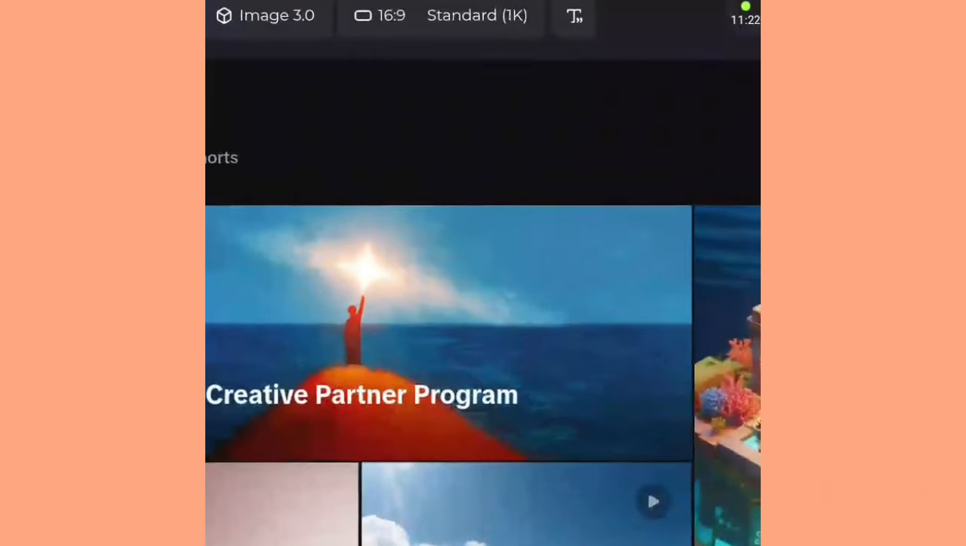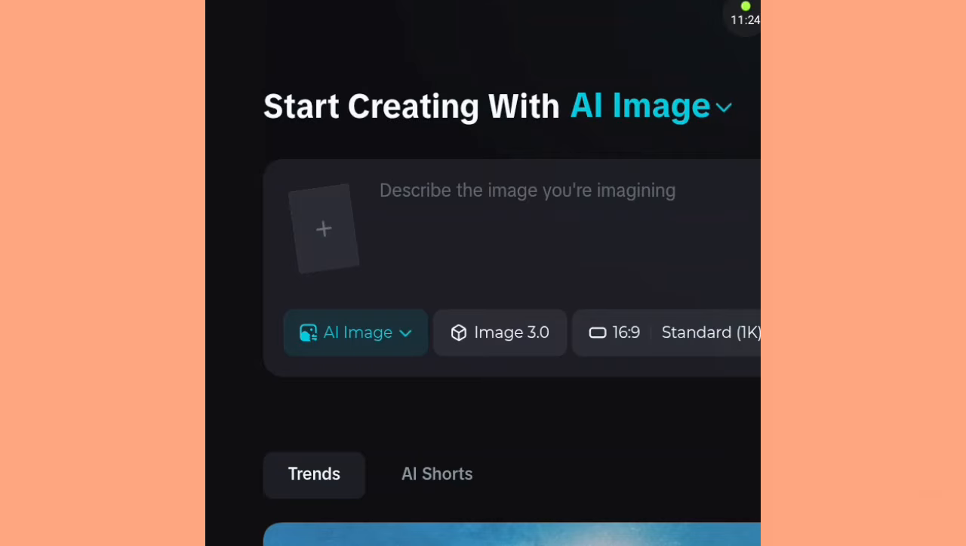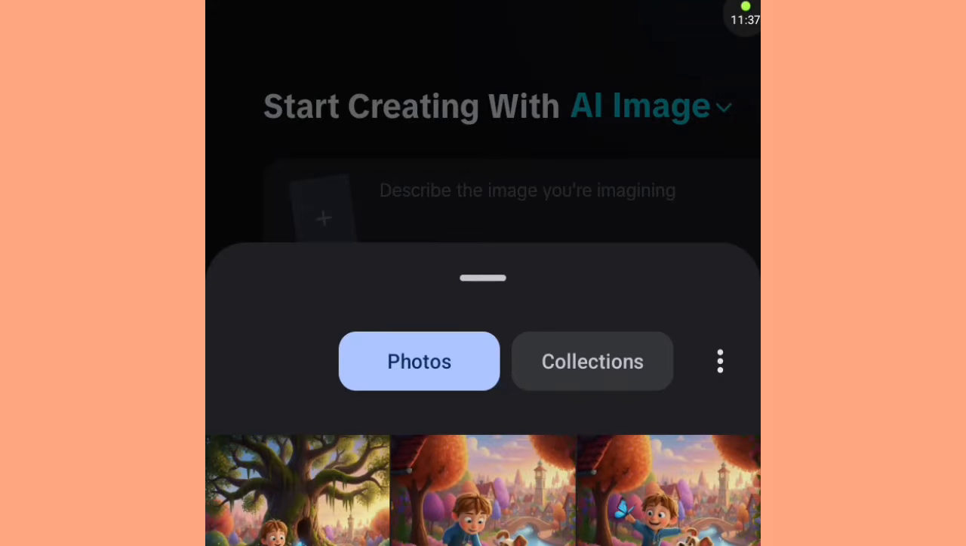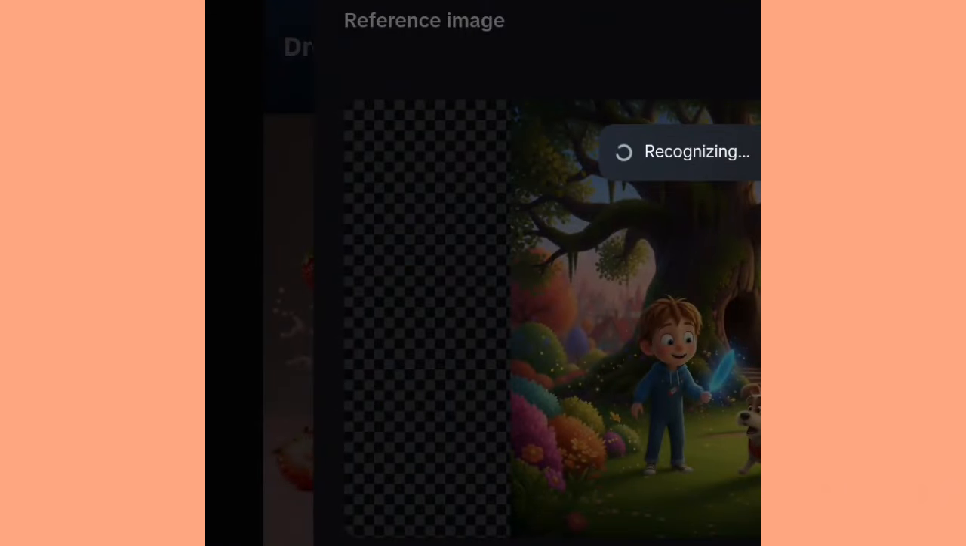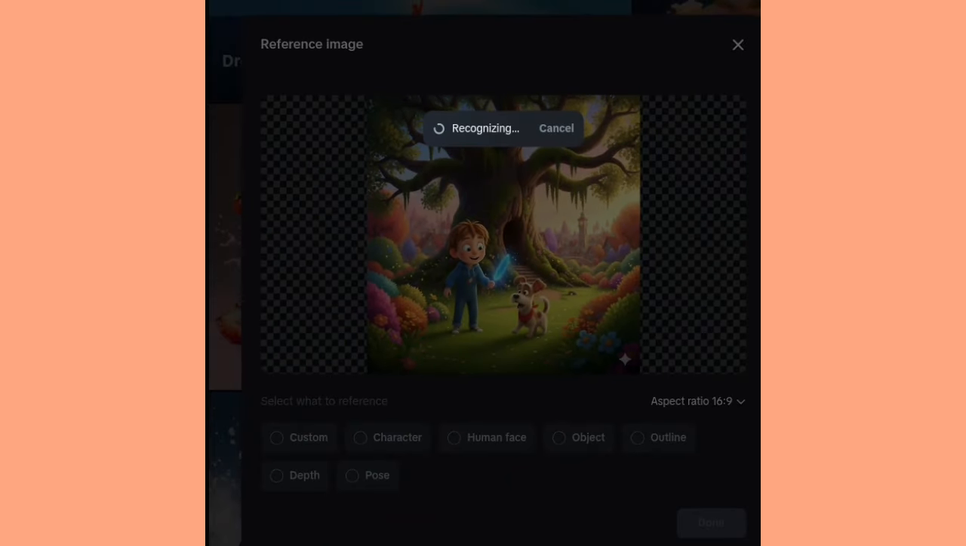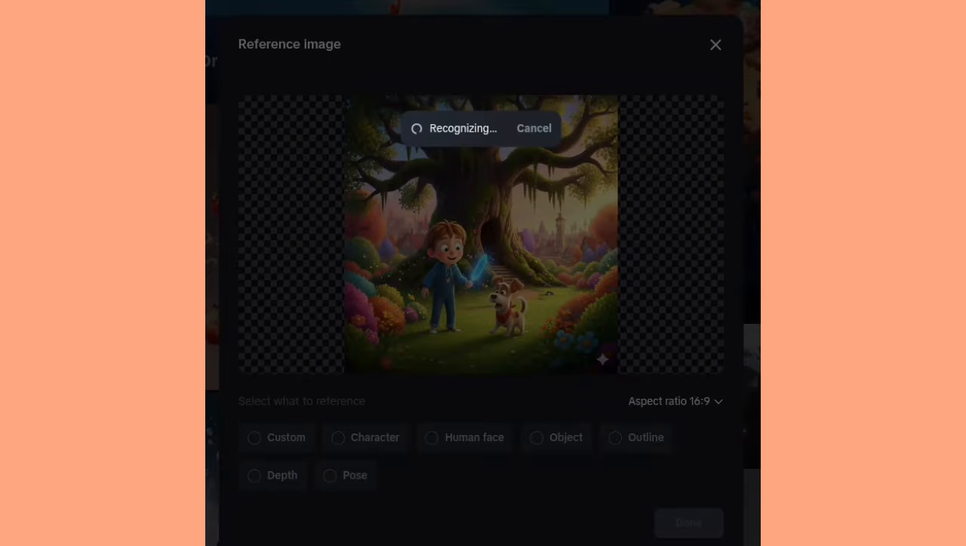For us to change our image size, it says start creating with AI images. Over here, you can see this plus sign. We need to use it to pick our own image to resize. If you touch that plus sign, it will bring you to your image gallery. So we'll start picking all our images one after the other. When you pick your image, look at what it's doing. It's trying to recognize the image that you pick, based on the ratio that you want. So allow it to recognize and we'll come back.